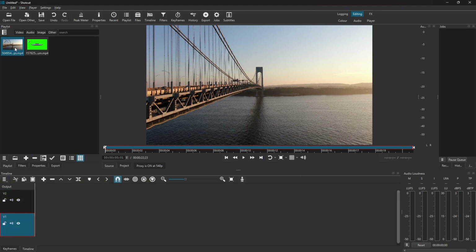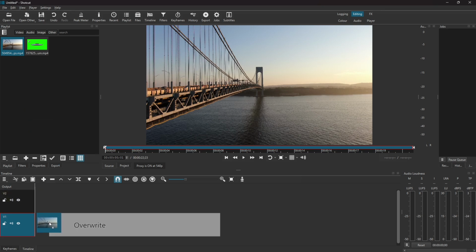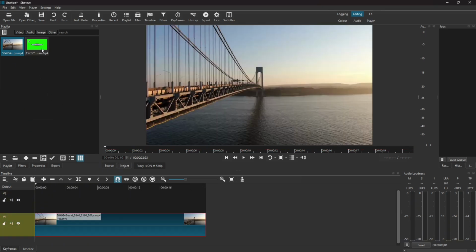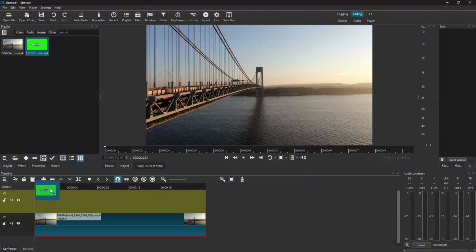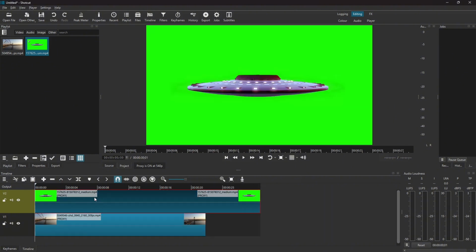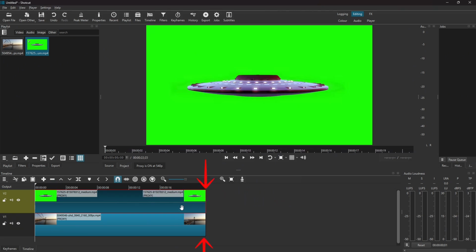Okay, now let's take this main clip and drag and drop it to video track 1 and the green screen video to video track 2. Perfect. Now let's adjust the duration of this green screen video to match the main clip, just like this.